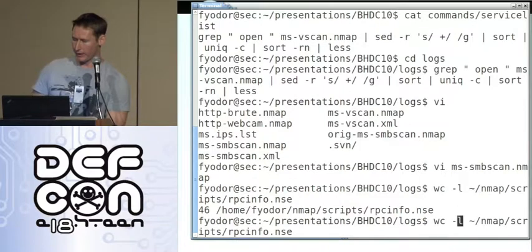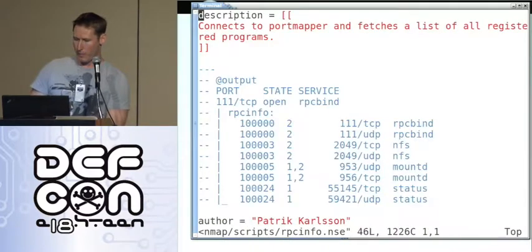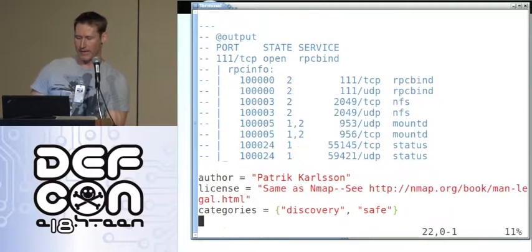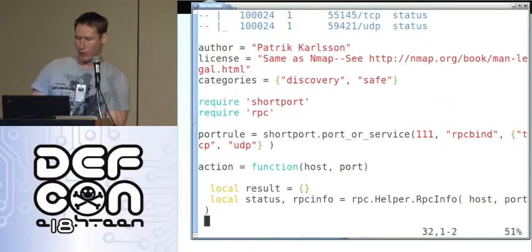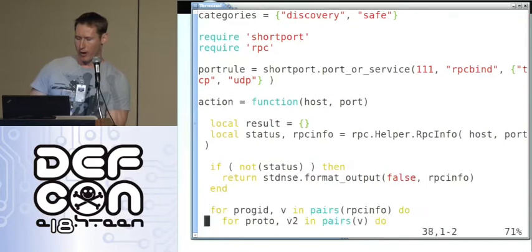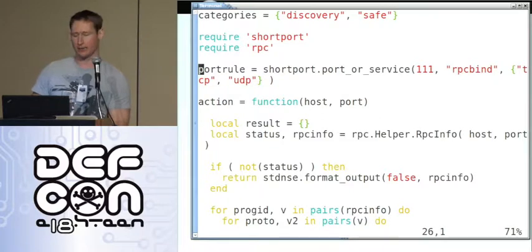So let's take a quick look at what it does. We have a description. We have a sample output. These are for the NSE doc page I showed you. We have a port rule, which tells you when it should run, because it would be terribly inefficient if rpcinfo.nse was running against every port. This says only run if it's port 111 or if version detection detects it as RPC bind, and for either TCP or UDP protocols. If that matches, it runs this action.